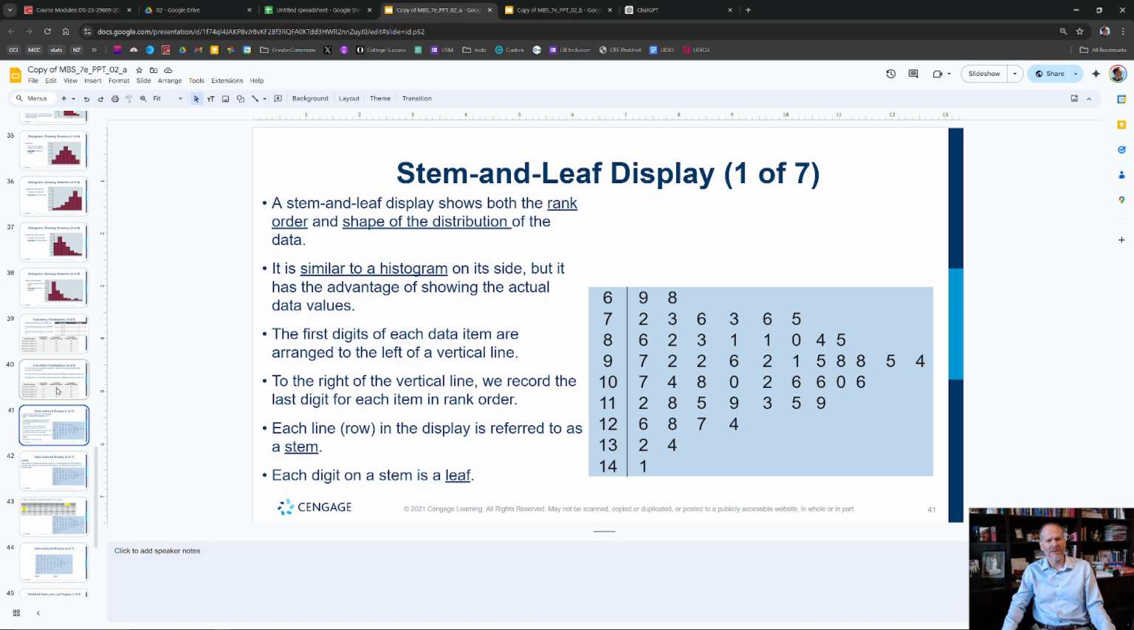But the stem and leaf display gives us another way to visualize the dispersion of our data. A stem and leaf display shows both the rank order and shape of the distribution of the data. Similar to a histogram on its side, but it has the advantage of showing the actual data values. The first digits of each data item are arranged to the left of the vertical line. To the right of the vertical line, we record the last digit for each item in rank order.